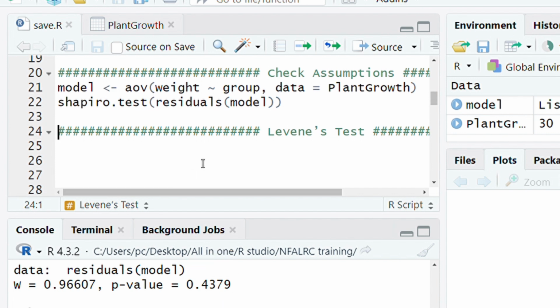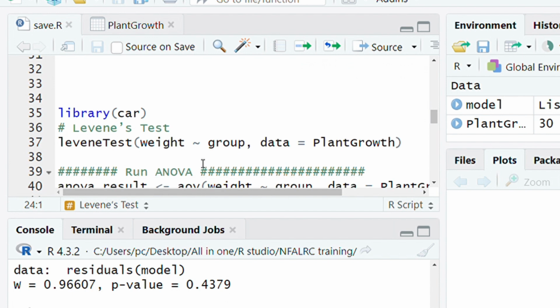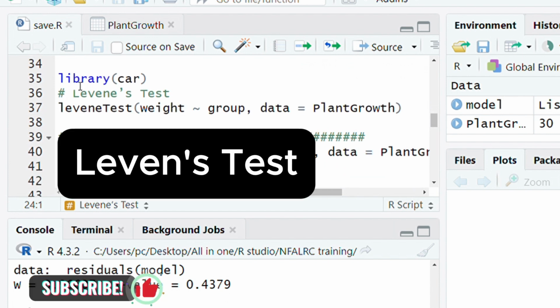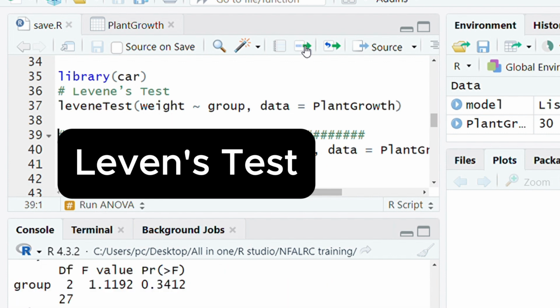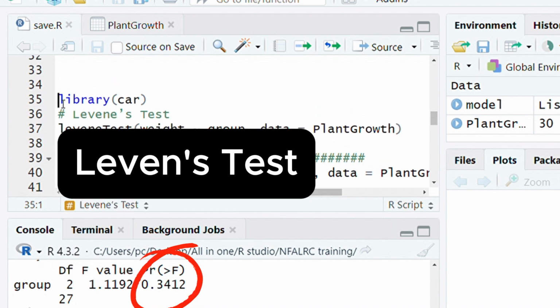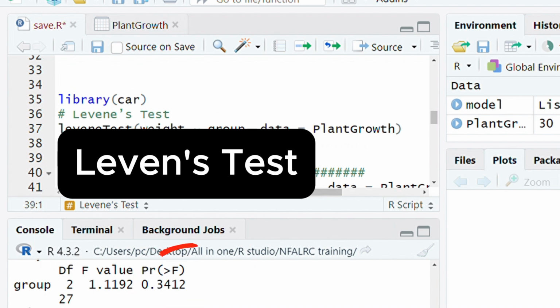Second, we test whether the variances are equal across the groups. We do this using Levene's test. If the p-value is greater than 0.05, the variances are equal. Let's say our result shows a p-value of 0.35. Again, this means the assumption is met.